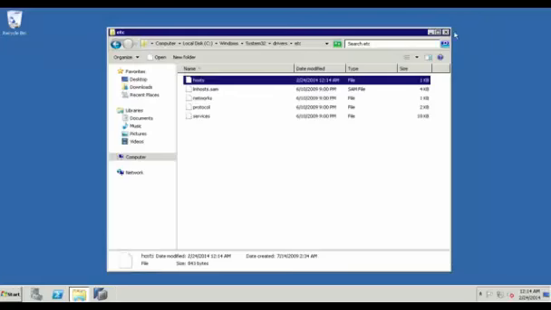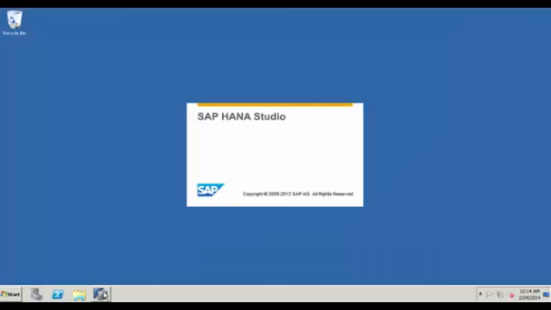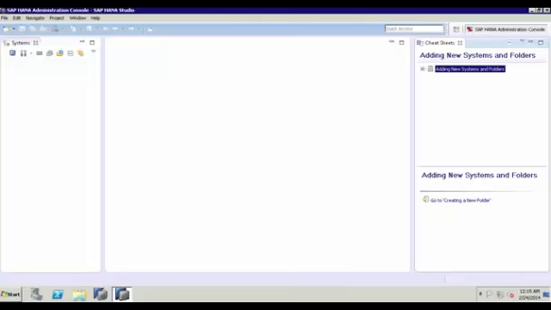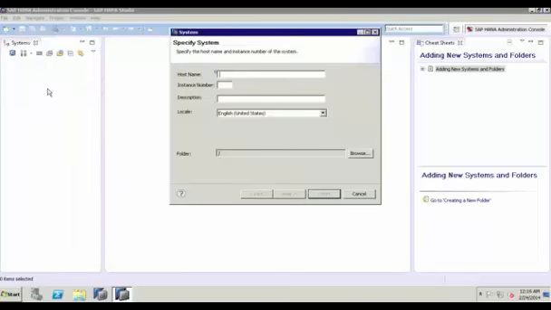Then we'll go back into SAP HANA Studio and create a connection to that SAP HANA 1 server, which of course is running on Linux. Now that we've edited our hosts file, when we create a connection, again by right-clicking on the left-hand side and selecting Add System, instead of having to type in the IP address or the actual public DNS name of that SAP HANA 1 instance, we can just type in the word HANA.